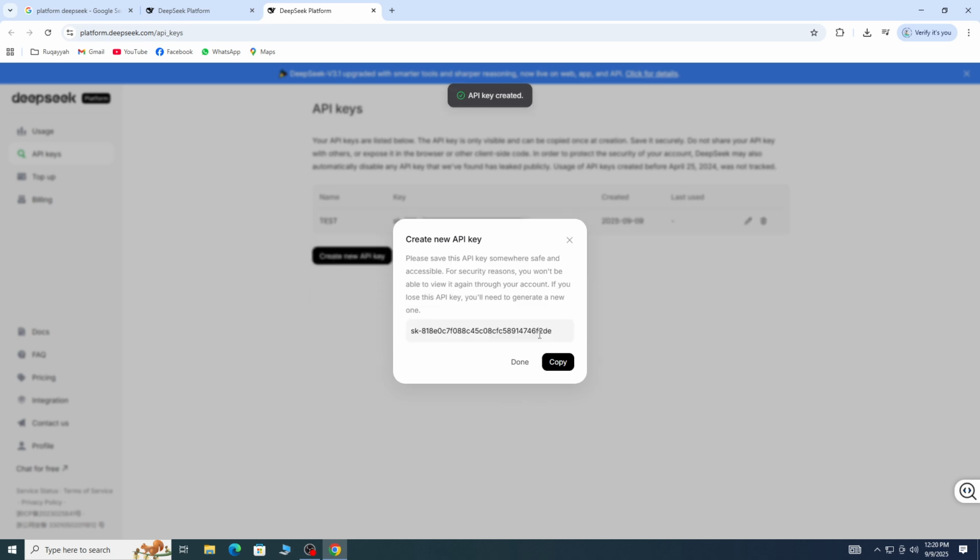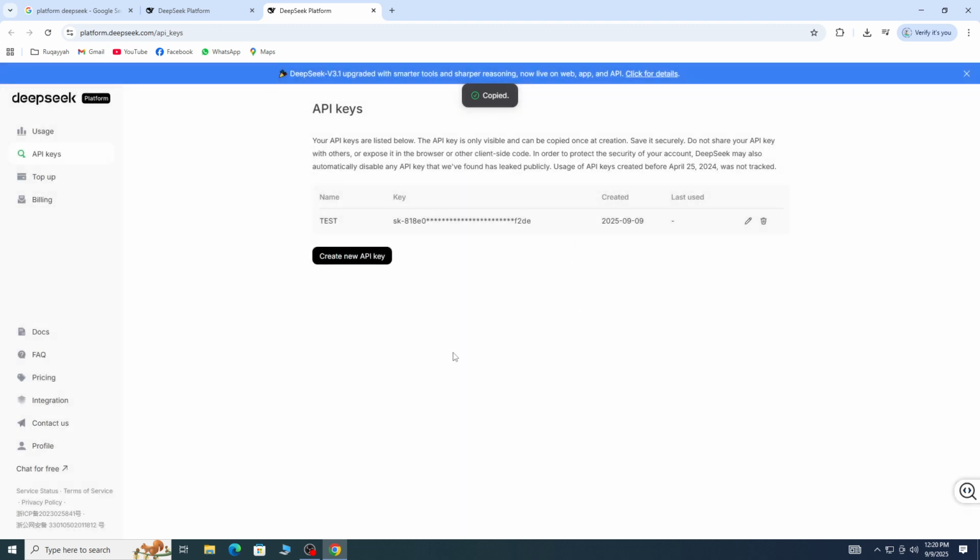After creating it, your new API key will appear on screen. Click Copy to save it somewhere safe. You can also edit or revoke it later if needed.